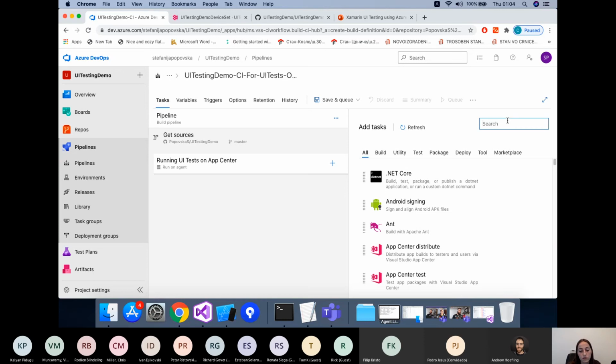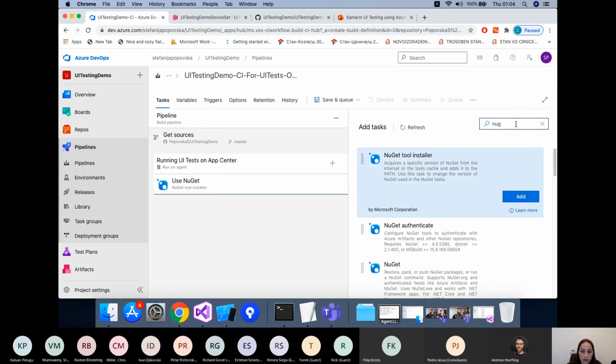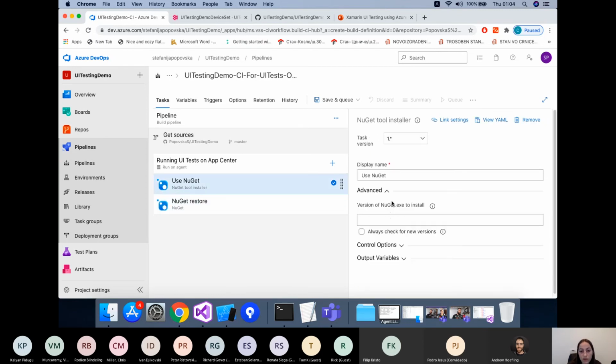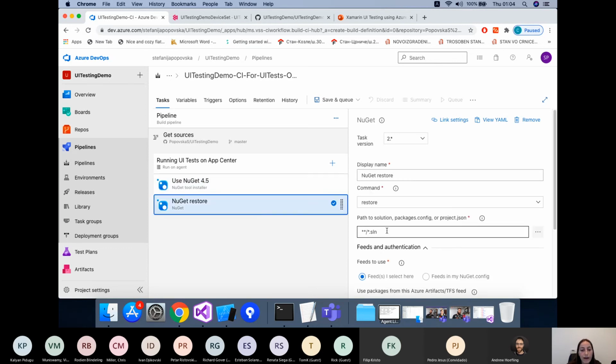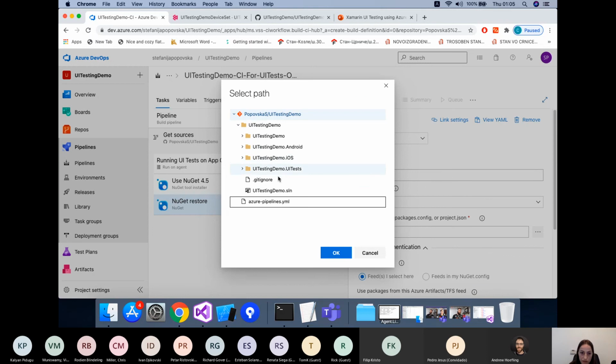So here, first thing to do is to add the NuGet, restore the NuGet, and restore the NuGets for our project. So I will choose the NuGet tool installer, and of course the NuGet restoring task. Here I will add a version for my NuGet restore, and for the NuGet restore I will need in the solution to choose the solution which in this case is my UI testing demo solution.